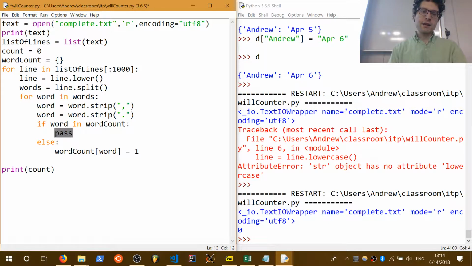And now over here, if the word's in word count, if we've seen it before, well, that means I've seen it more than once. So let's figure out how many times I've seen it before. Seen is equal to word count of that word, right? How many times I've seen that word. That makes sense to everybody? This is me retrieving how many times I've seen it. Is everybody following so far?